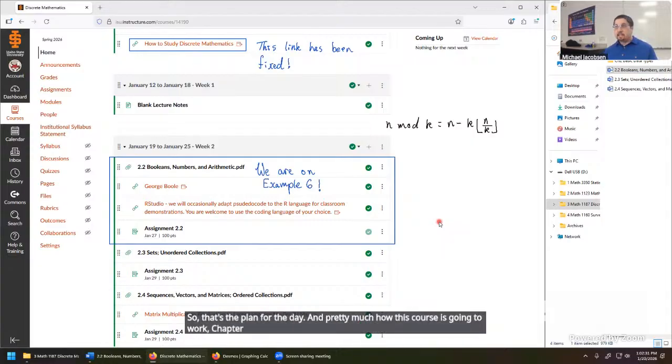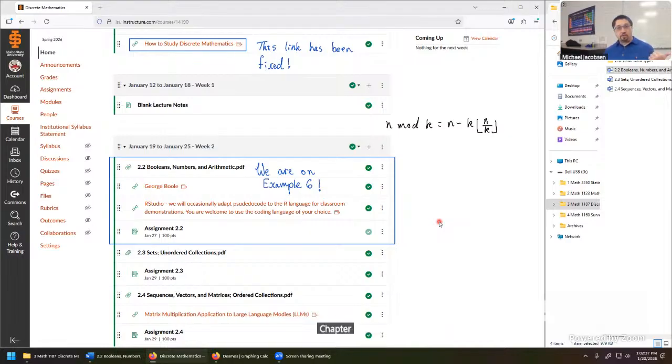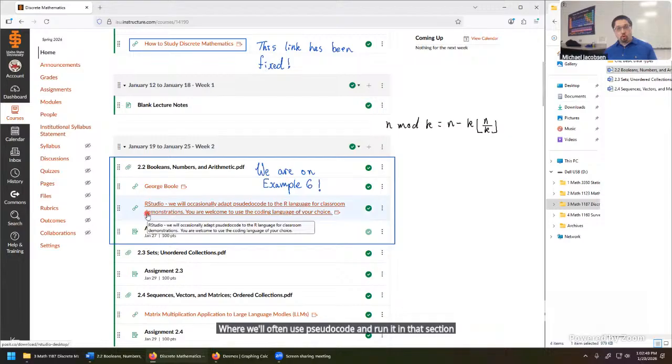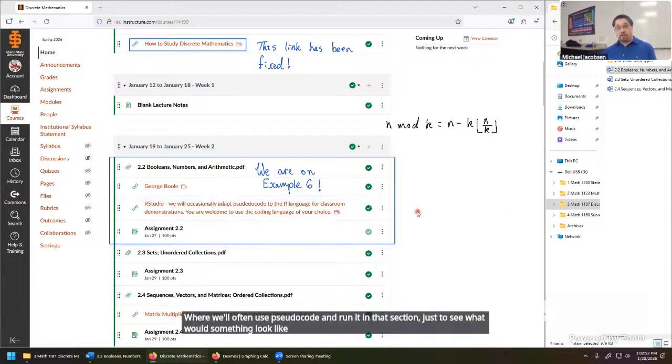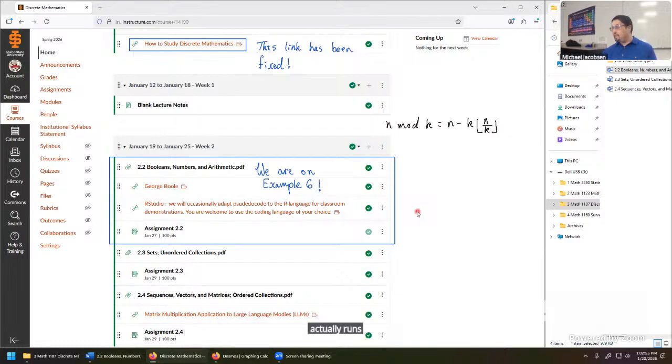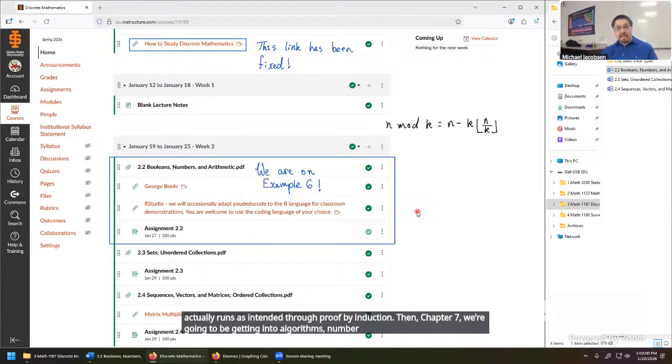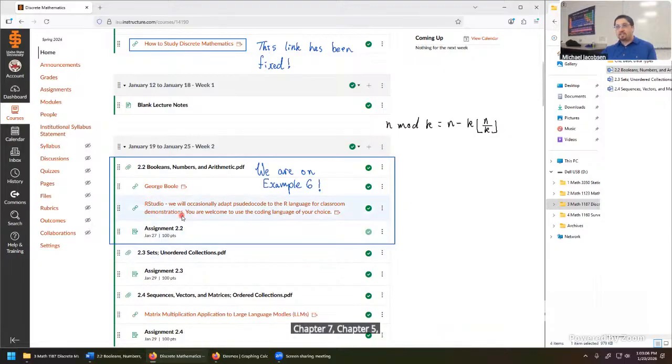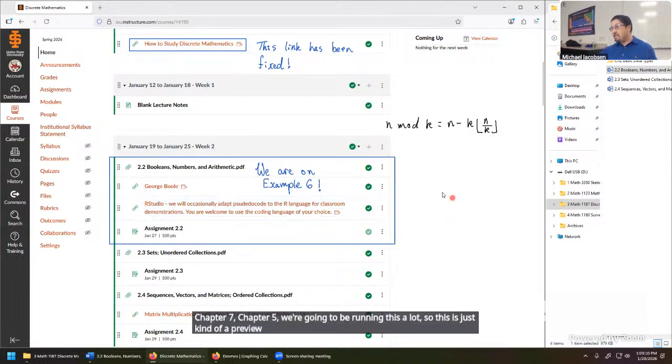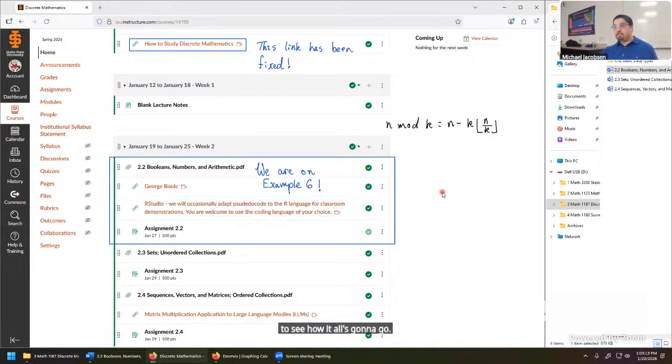And that's pretty much how this course is going to work. Chapter 2 is kind of an interesting, get-everyone-on-the-same-page type of chapter. In Chapter 3, we're going to work on formal logic. In Chapter 4, we're going to be working on proofs. Chapter 5 is going to be a special kind of proof, proofs by induction, where we'll often use pseudocode and run it in that section just to see what something would look like and how we can prove our code actually runs as intended through proof by induction. Then Chapter 7, we're going to be getting into algorithms, number theory, and beyond that will be additional topics as time permits. In Chapters 7 and 5, we're going to be running this a lot. So this is just a preview of how it all is going to go. But let's jump back in.